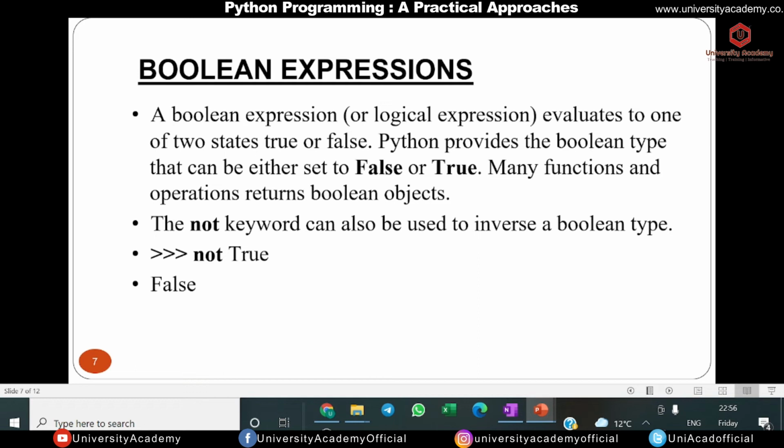A Boolean expression or logical expression evaluates to one of two states. I told you Boolean expressions are those expressions which give us true or false in the output, and the not keyword can be used to invert a Boolean, right? True or false. If you are initializing x is equal to true and you want to complement and reverse it, which logical operator will you use? You will use not. We also saw this in the Python environment as well.